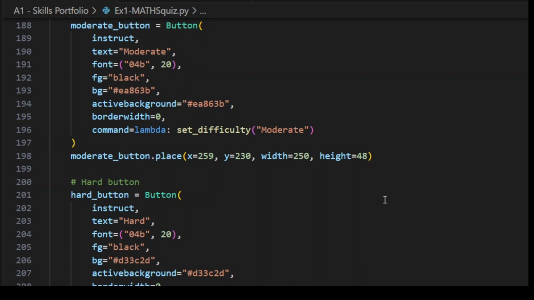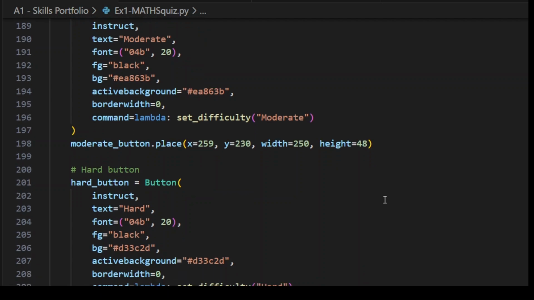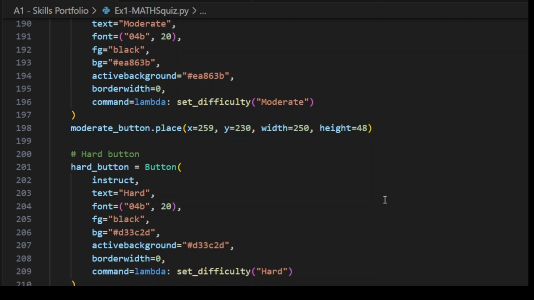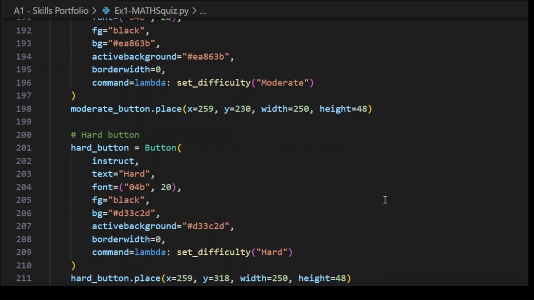Quiz interface displays the current question, score label, and input field for answers. And for checking answers, the check_answer function validates user input. The quiz ends after 10 questions, displaying the final score.